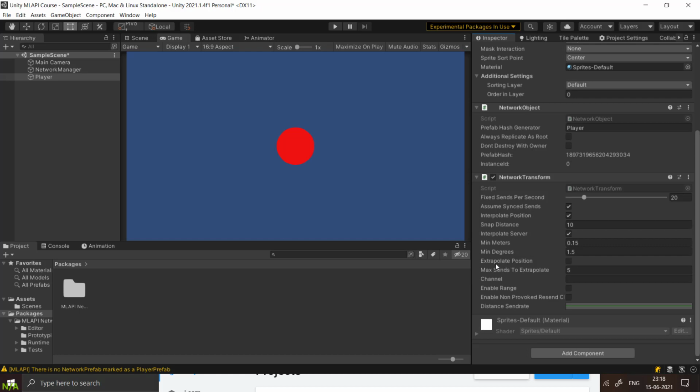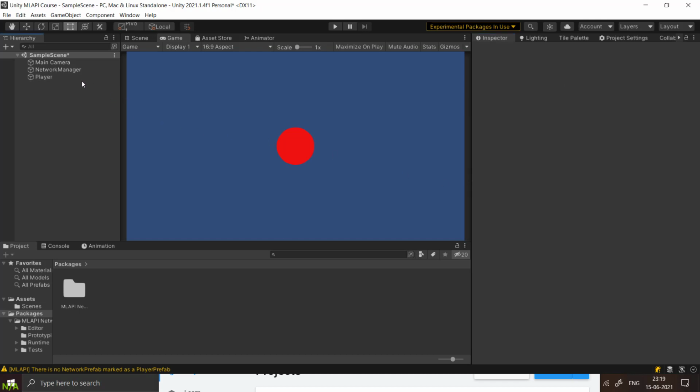Then there is extrapolate position, which is another aspect just like interpolation but a bit different. So you can choose to extrapolate the position or interpolate, or both. And then there is the fixed sends per second. This is how many times per second the position is synced between the server and the client. So okay, let's make it into a prefab, because that's what network object requires.